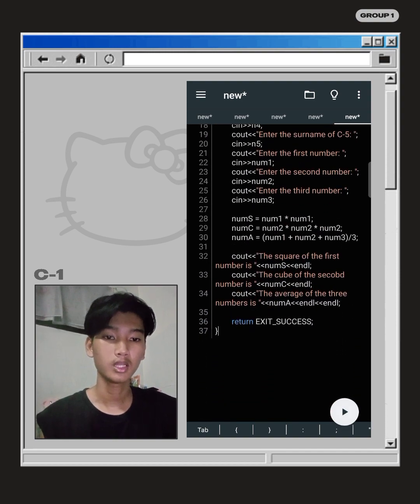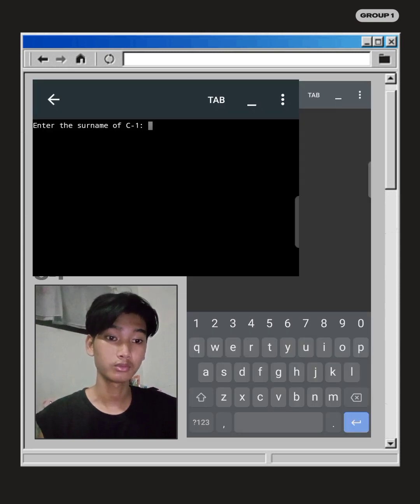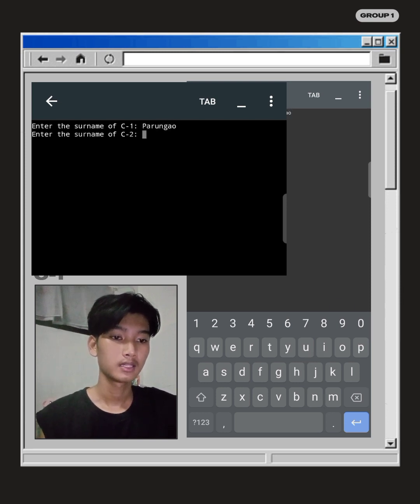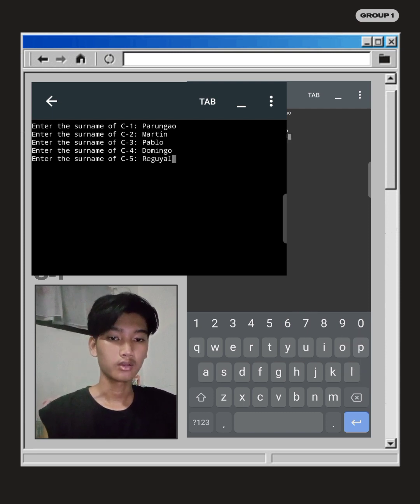So we tap the run button and lumabas sa ating yung ating first prompt is the enter the surname of C1. So gumana siya. And then now I'm going to enter C1's surname. So for C1, lagyan natin Parungao. Then enter. Next, for C2, Martin. Then enter again. For C3, Pablo. Then enter for C4, Domingo. And enter again for C5 naman is Reguyal. So let's now enter again.